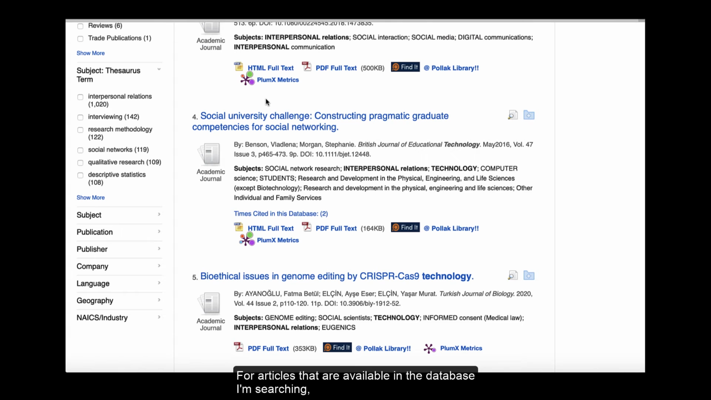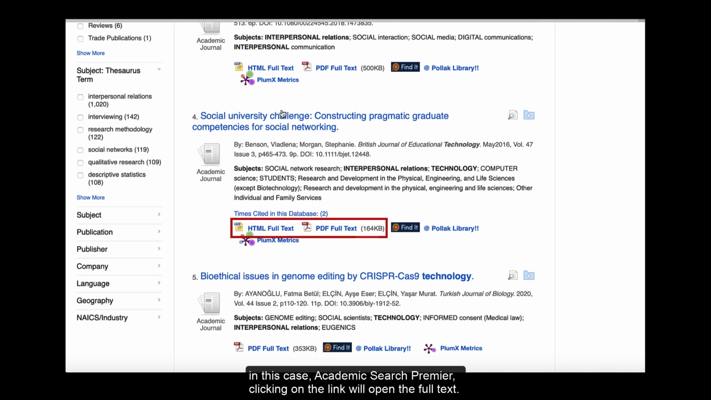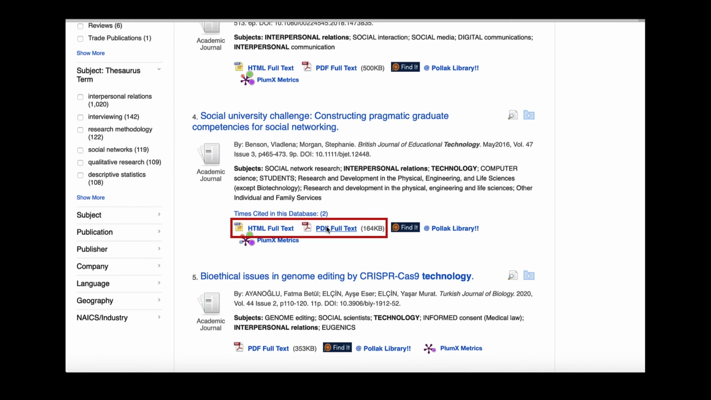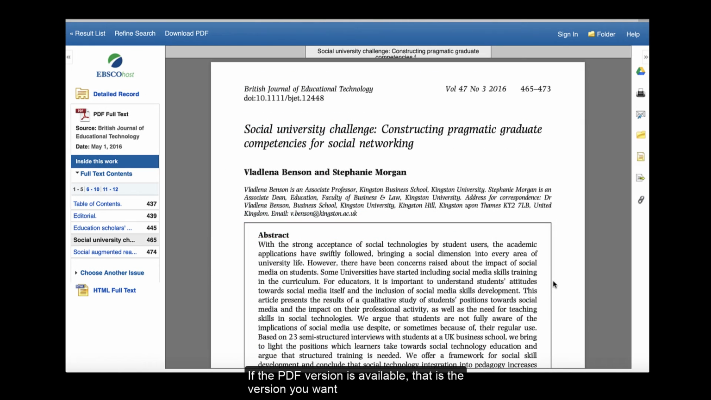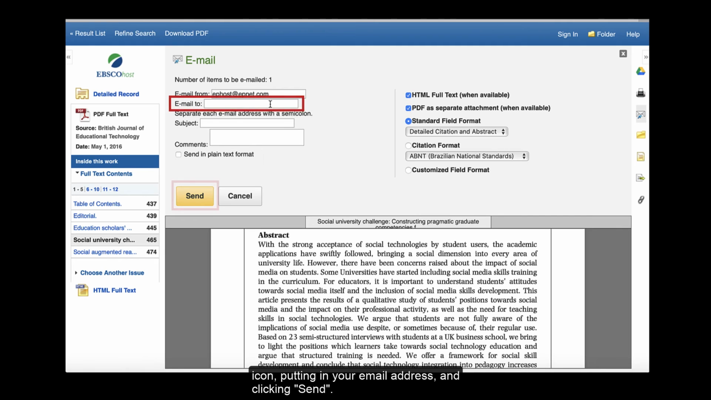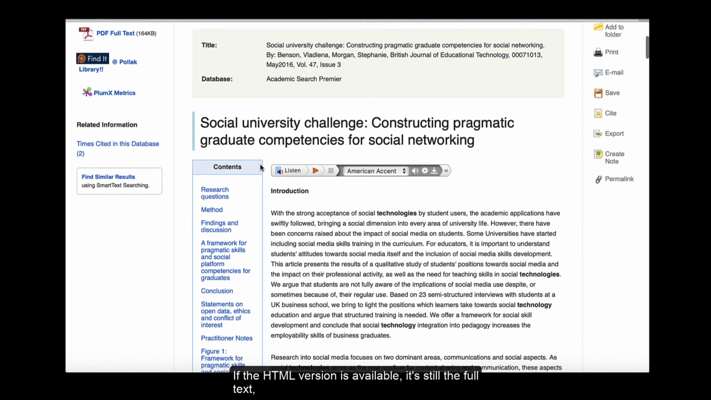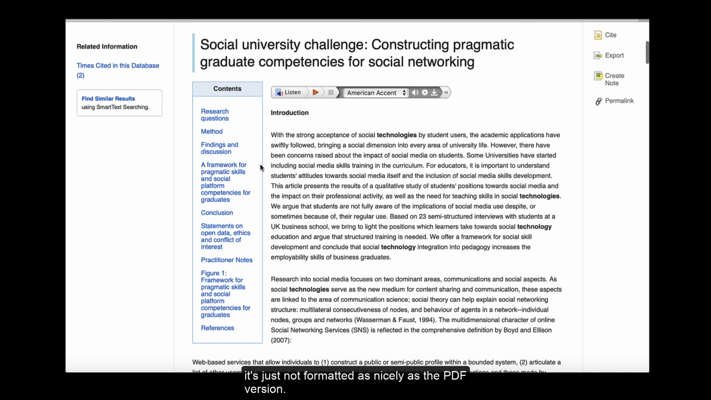For articles that are available in the database I'm searching, in this case Academic Search Premier, clicking on the link will open the full text. If the PDF version is available, that is the version you want because it looks just like it was when it was published in the journal. From here, you can email yourself the full text by clicking on the envelope icon, putting in your email address, and clicking Send. You can also download the PDF to your computer. If the HTML version is available, it's still the full text, it's just not formatted as nicely as the PDF version.